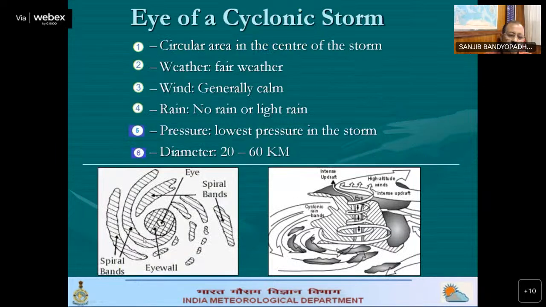So now if we take one by one, the eye is basically a circular area, but this is very important for the disaster managers or even for the common people, because the eye is a fair weather region. Wind is generally calm, and even if it is crossing the coast at night, sometimes one can see the stars also, because there is no rain, or very light rain, and the wind is very calm, fair weather.